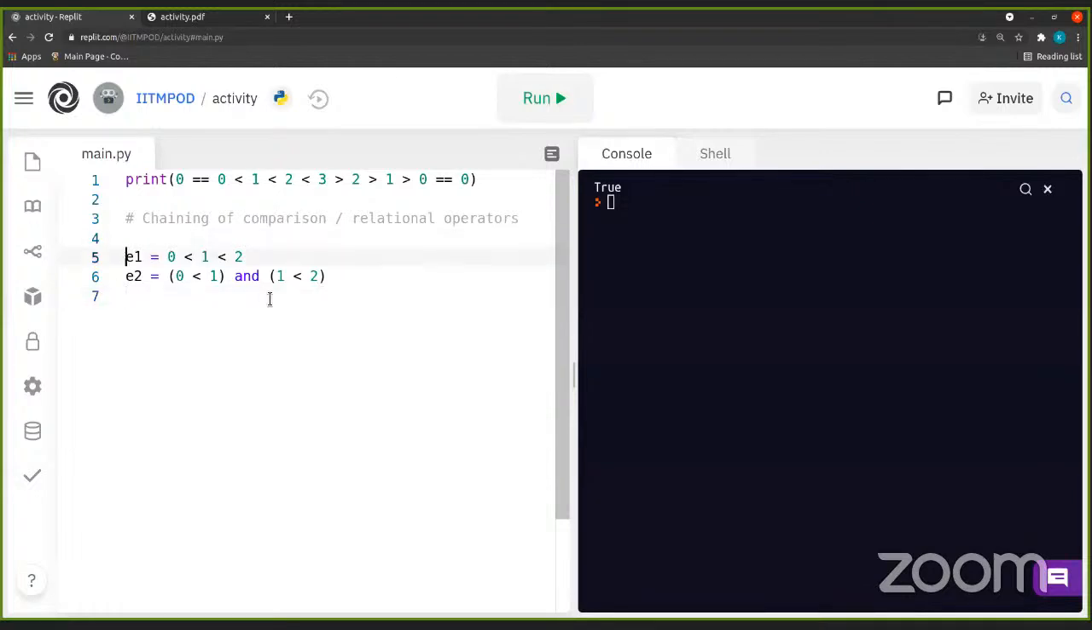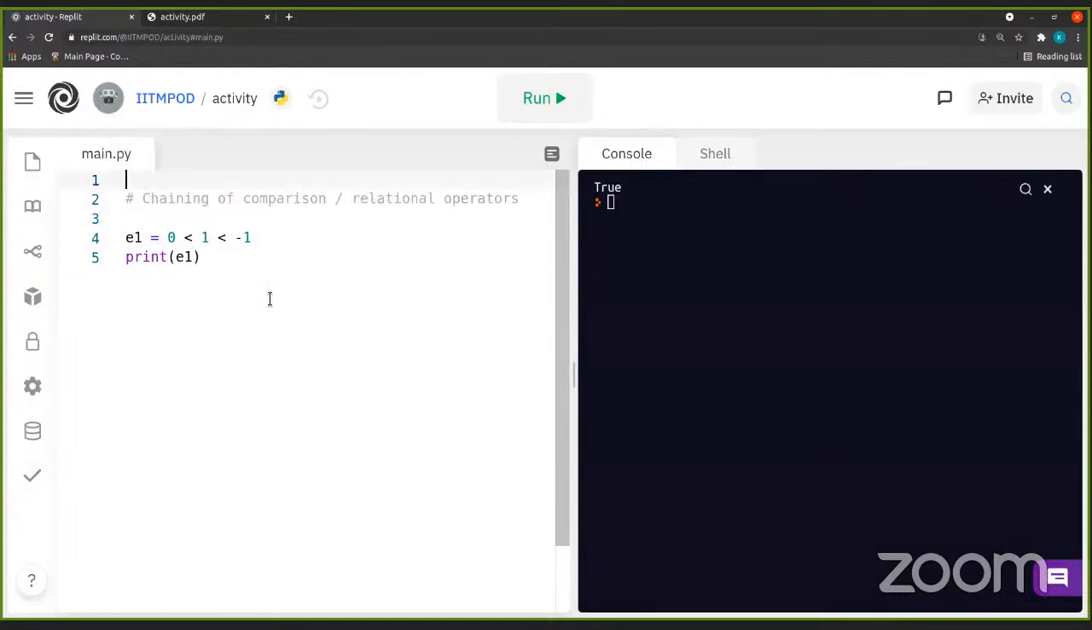So for example, let's take 0 less than 1 and 1 less than minus 1. Okay. So what will happen is this will obviously print false, right? So why does it print false? This is actually evaluated as E2 is 0 less than 1 and 1 less than minus 1. Okay. So yeah, but I think this is not what you asked. So maybe let me change this, let's just try this.